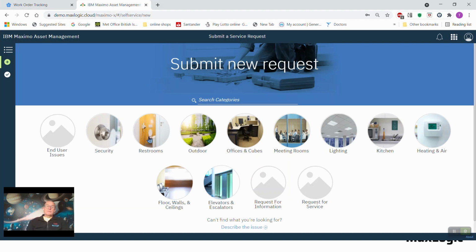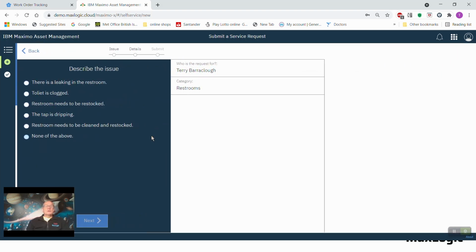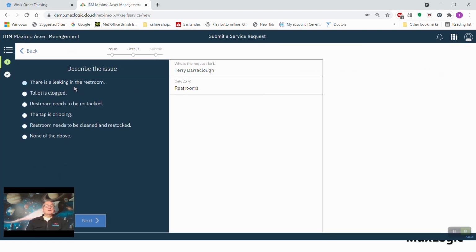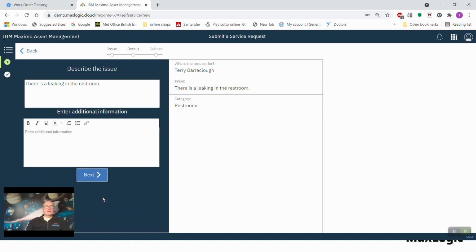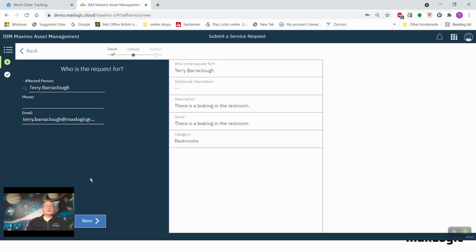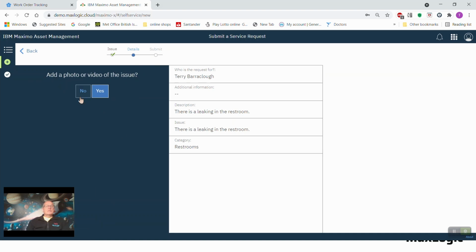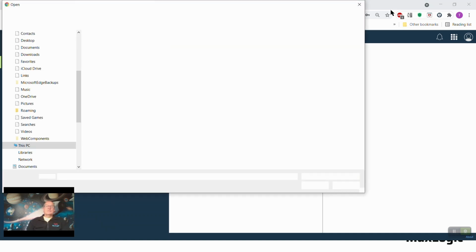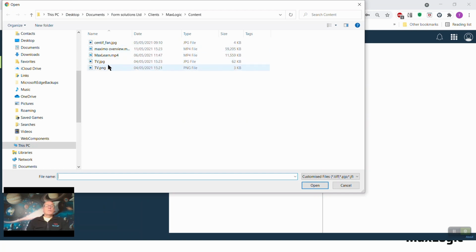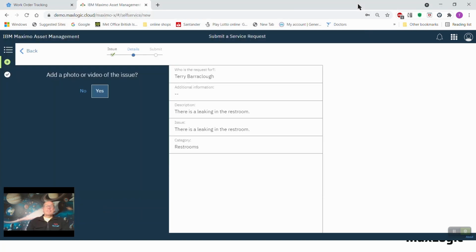So it could be somebody wants to put something about the restroom. Some predetermined issues have been highlighted. So it may be that there's a leak. I can click on next. I can put more information in. I can put who's put the request in. Do I want to add a photograph? Yes, I can add a photograph, and then I can go and take a photograph or add one from my file. So I like that. So we can submit that, and that's a simple request.